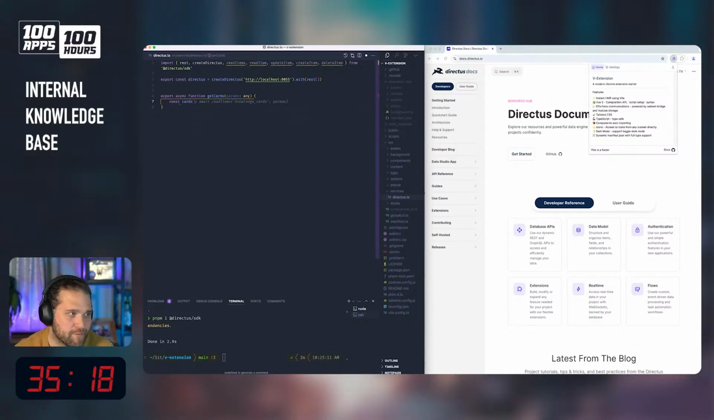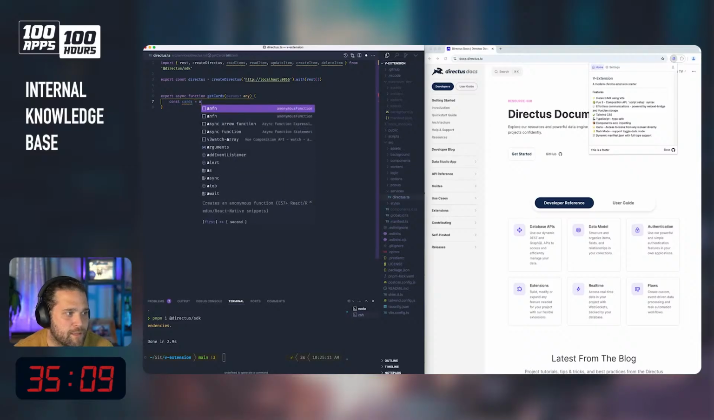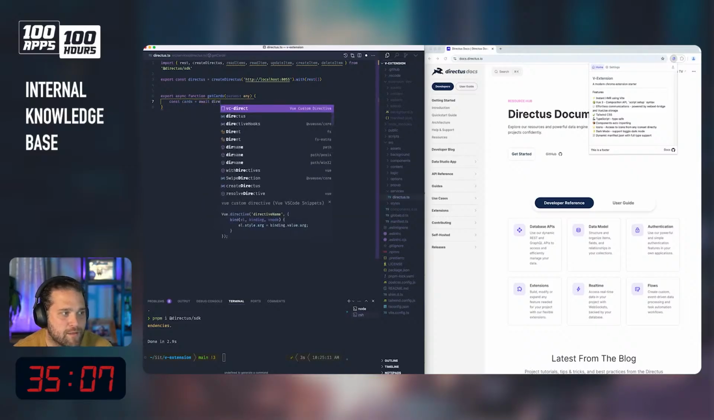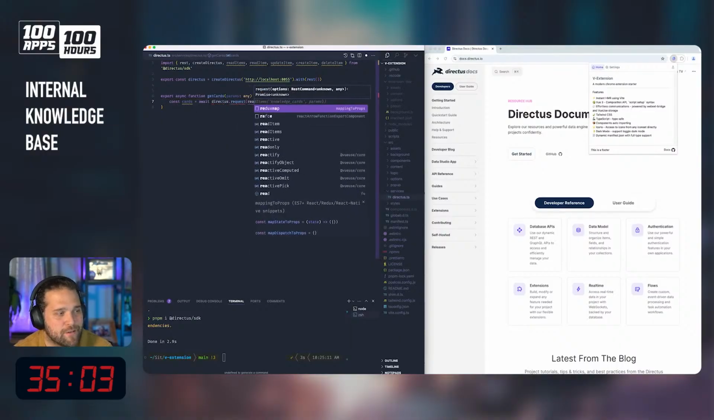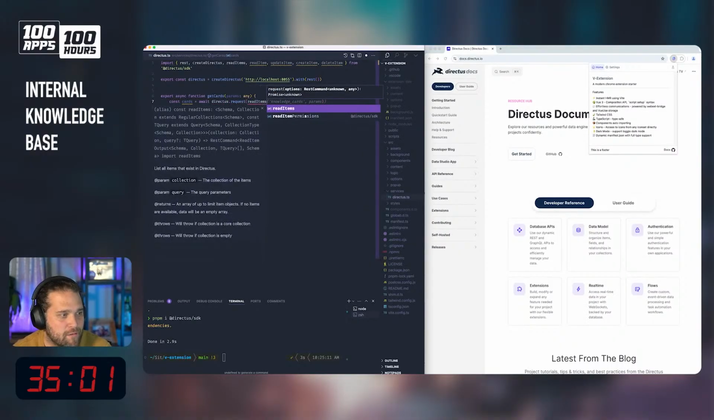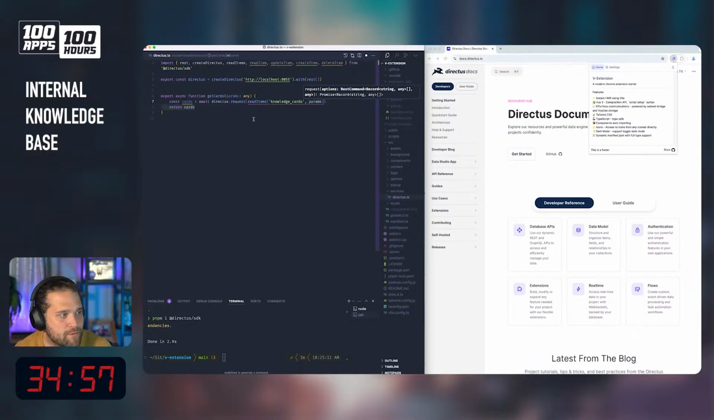And what we're going to do here, we'll say cards. We're going to await Directus. That's not a good auto-completion, Cursor. All right, so we're going to say read items, knowledge cards, params. We're going to return the cards. Get card. Yeah, there we go. Okay, now it's starting to get the picture, right?